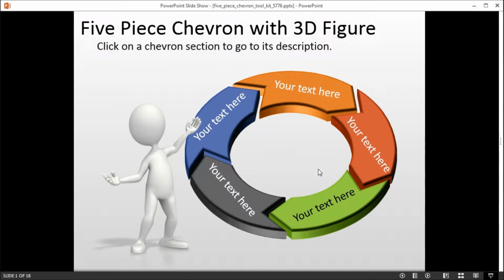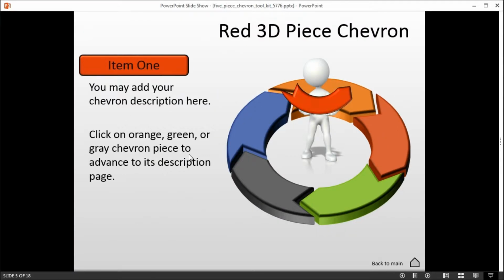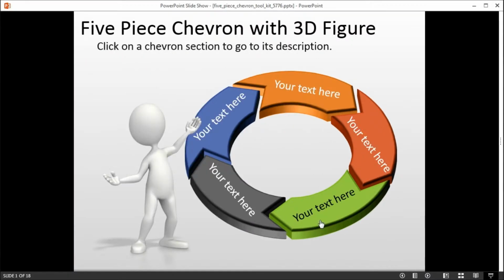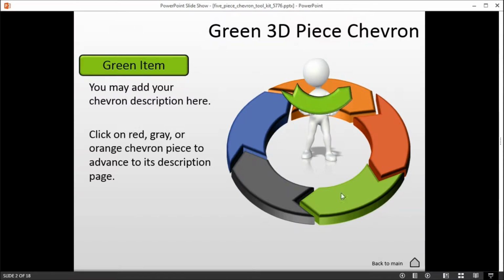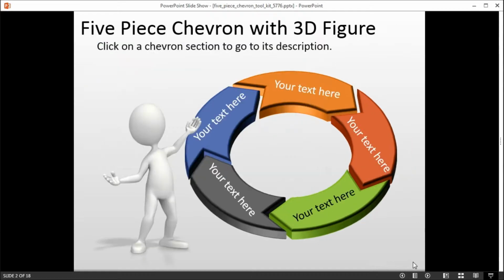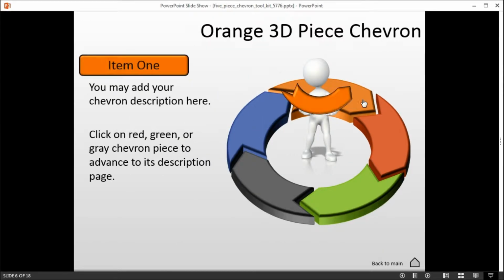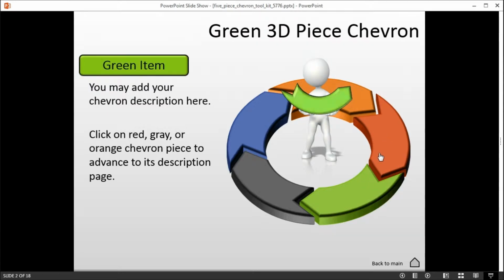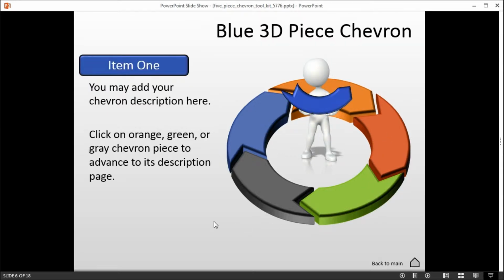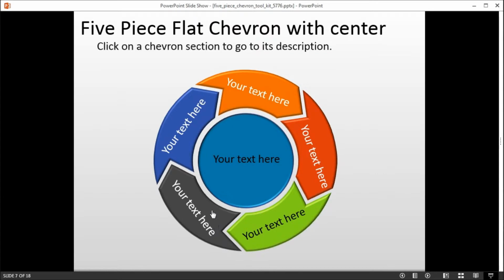So here we have our 5 chevrons. The interesting feature is that you can click on any of these chevrons and be directed to that item's page. So we have all of these various colors and they're actually going to go straight to the page that we need them to just by us clicking on the chevron themselves. You can also navigate from within the presentation once you're already on one chevron's page and be able to move over to another page easily.